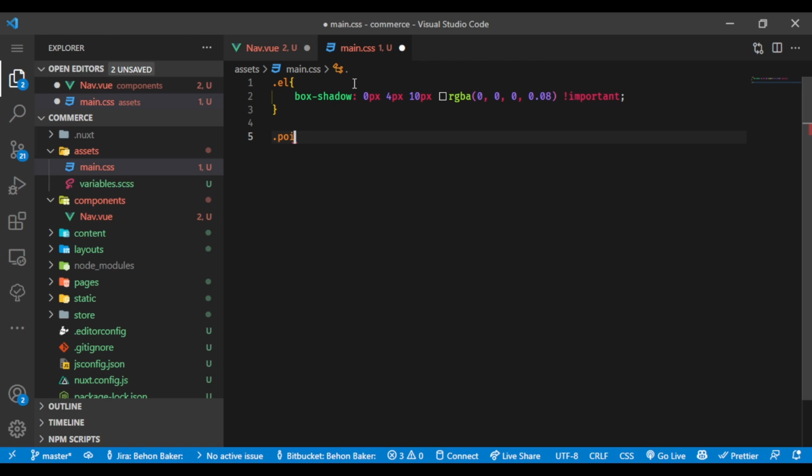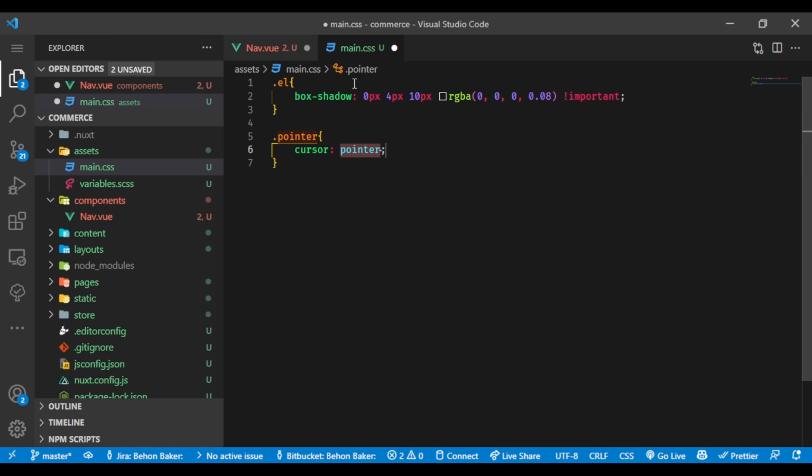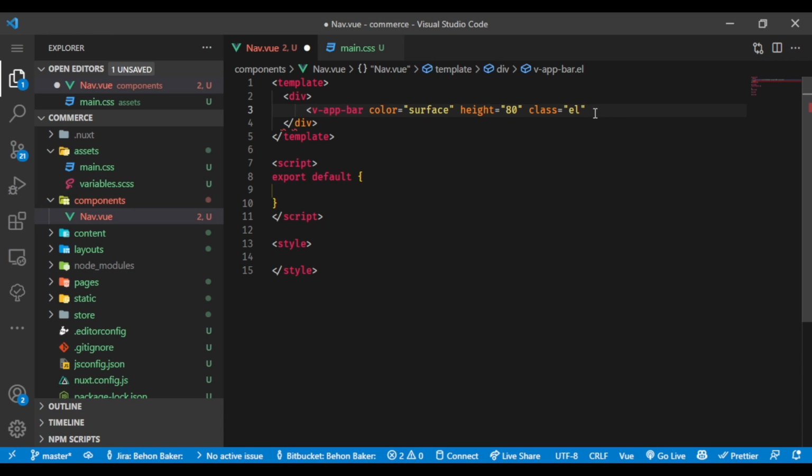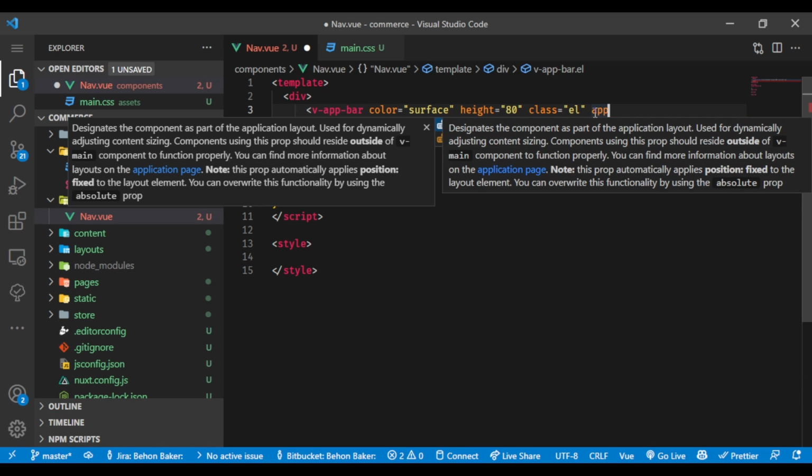Another class that I like to add is this class called pointer. It just sets the cursor to pointer for different elements that I want to add a click handler to. So let's just save that. So I have the class here. Let's add the app prop, and this basically just adds the position fixed style to the app bar and keeps it at the top of the application.